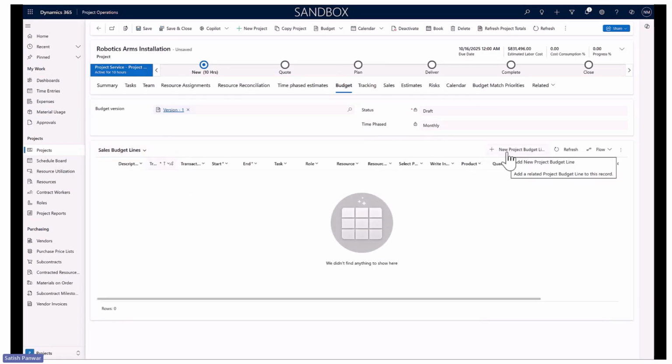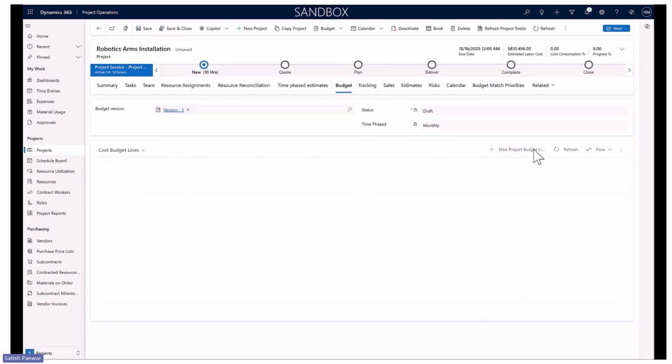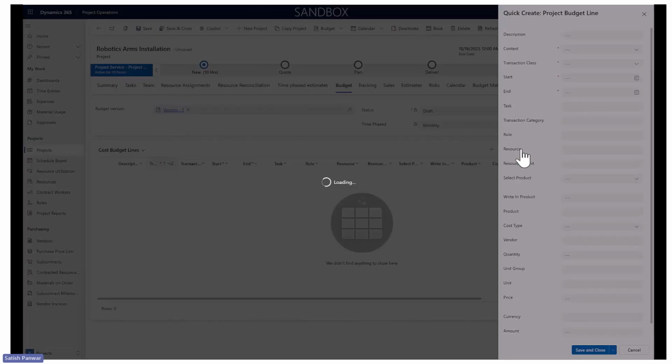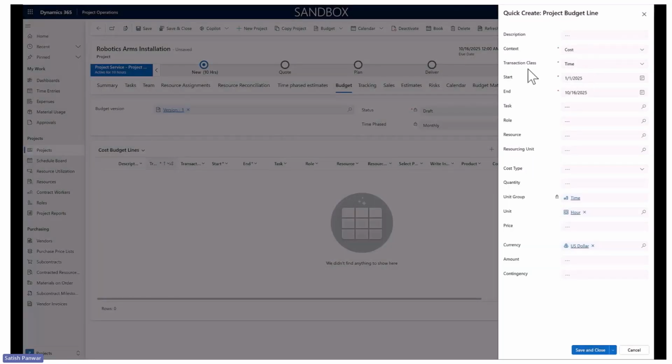You come here and create a cost budget line, and you can give all the relevant details with respect to the corresponding transaction class, from which date to which date you want to track your budget, what is the role you want to track, what is the task you want to track, and how much money you want to track it against, or even the amount of quantity you want to track against. All these details can be filled in, and you can create cost budget lines and sales budget lines as well, and for all three transaction classes: time, expense, and material.